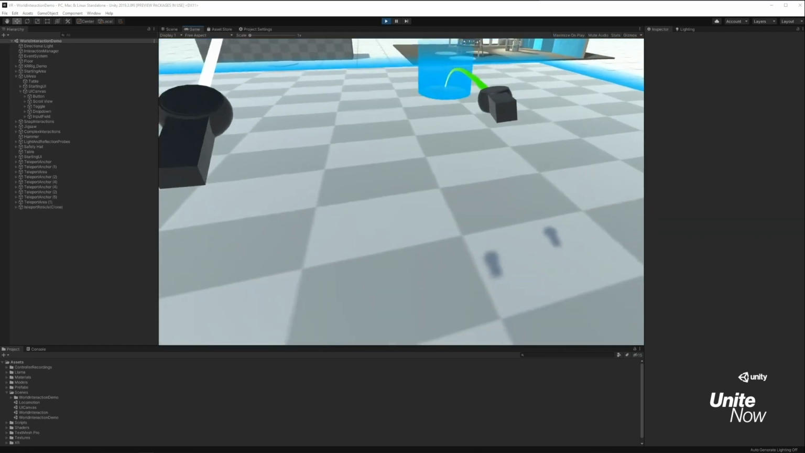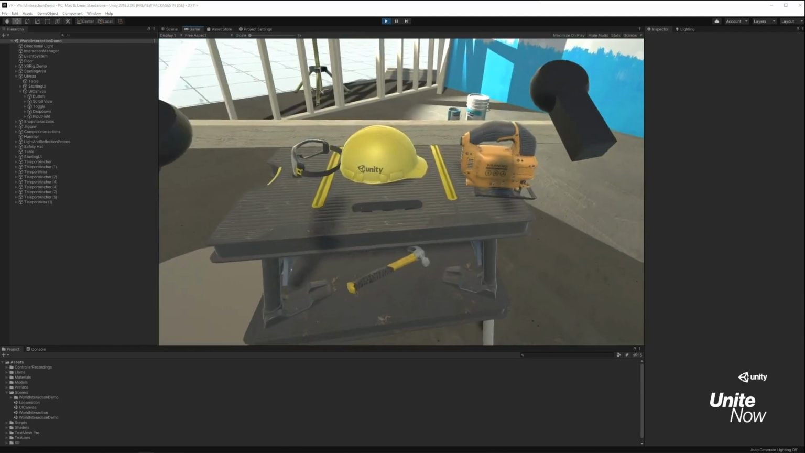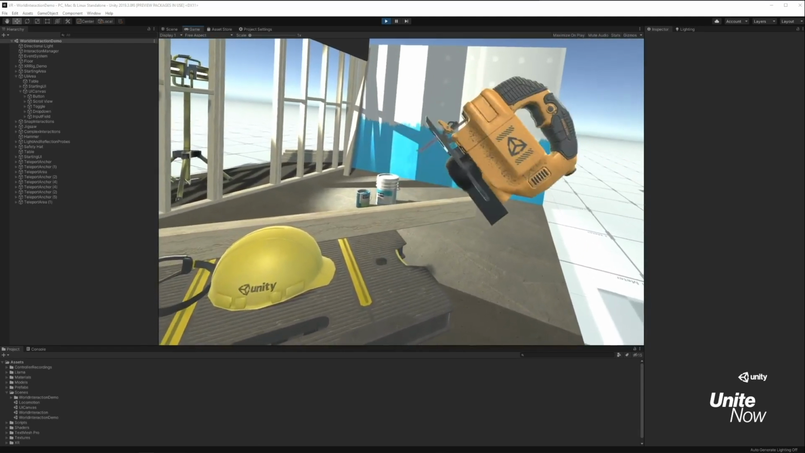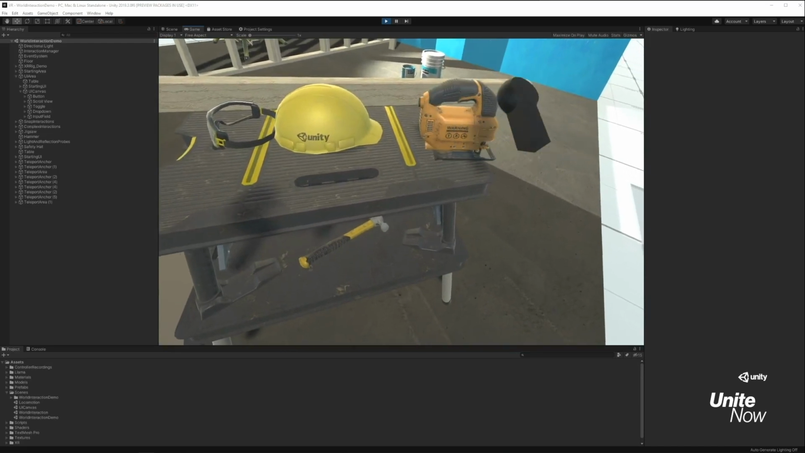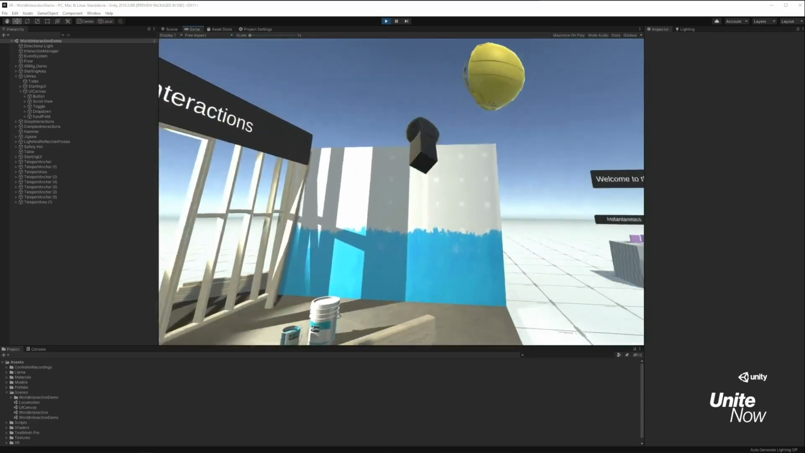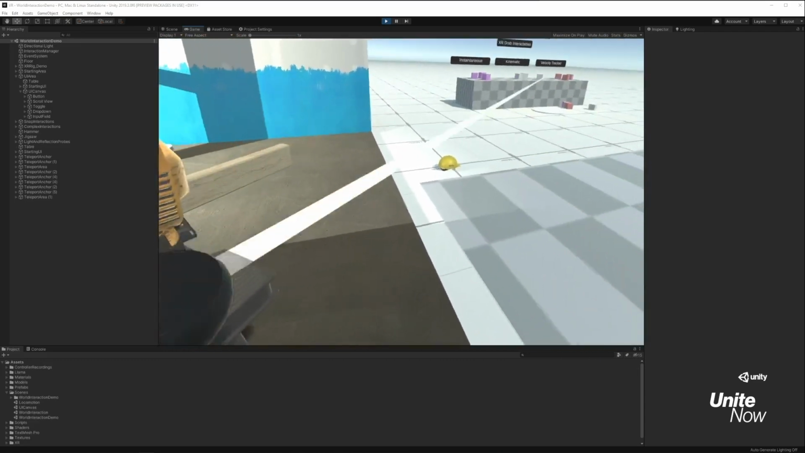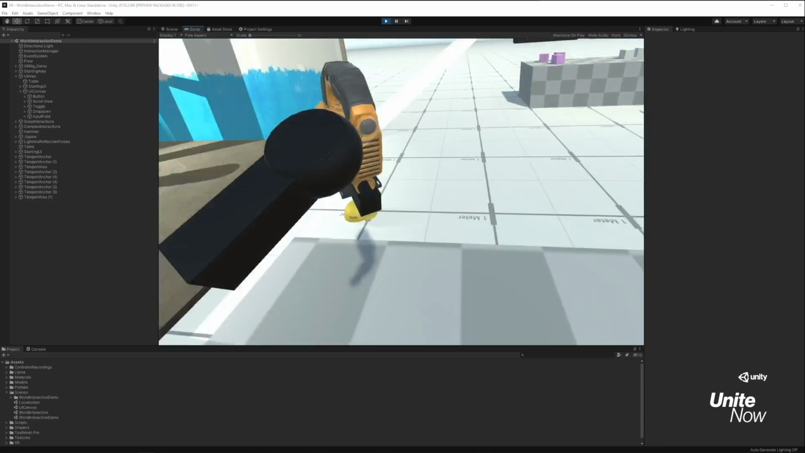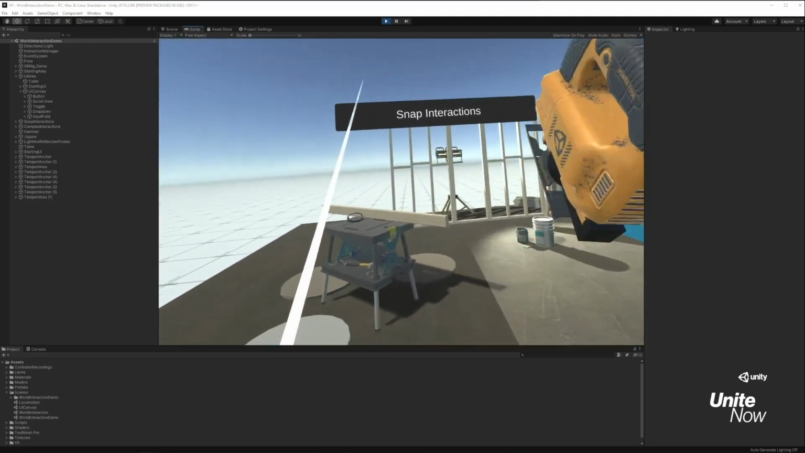Now we're in the snap interaction area, which again provides this little snap interactions and what we call a socket for these different objects. Now all of these objects are just XR ray grabbables, so we can still grab them like normal. And you can see the sockets even work at a distance.